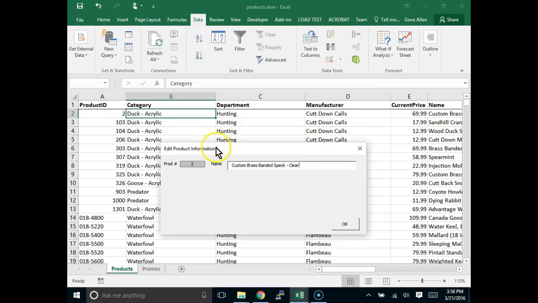So now, here I am on row number 2. It's telling me product number 2. That's just a coincidence. That's the same number. And then we get the name, the custom brass banded spec clear.